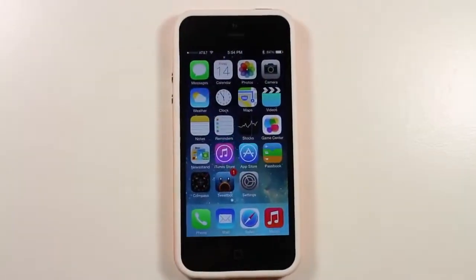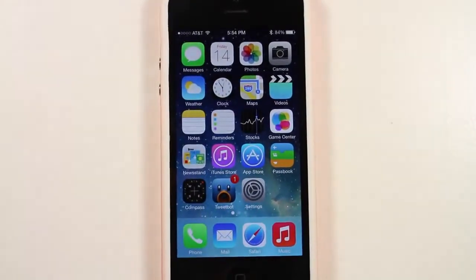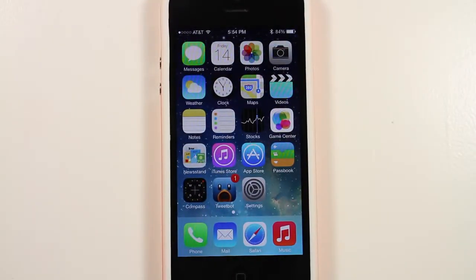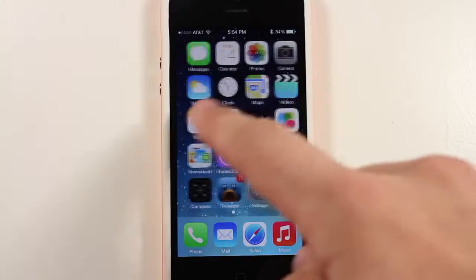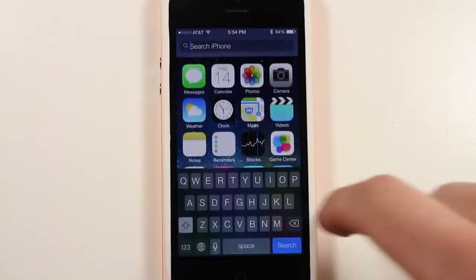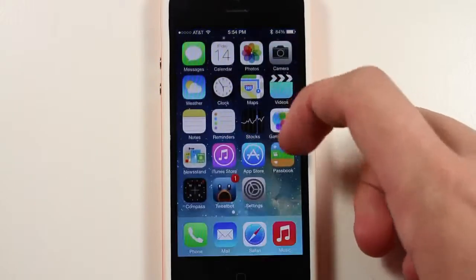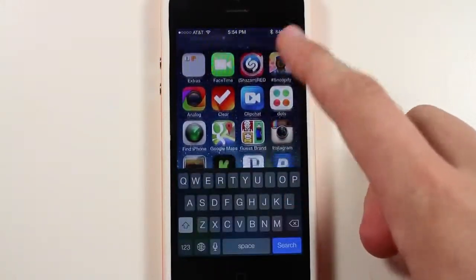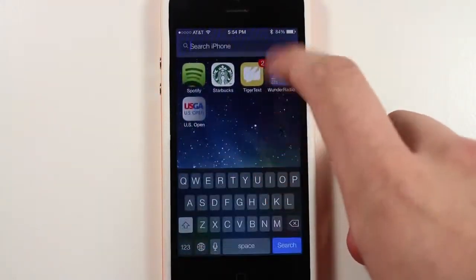To kick it off, the first one is in fact Spotlight Search. If you're running iOS 7, you may notice that there is in fact no Spotlight Search if you swipe here to the left. The quick fix for this is simply drag down from any of your springboard screens, and there you go. You have Spotlight Search just like in iOS 6, iOS 5, and there it is.